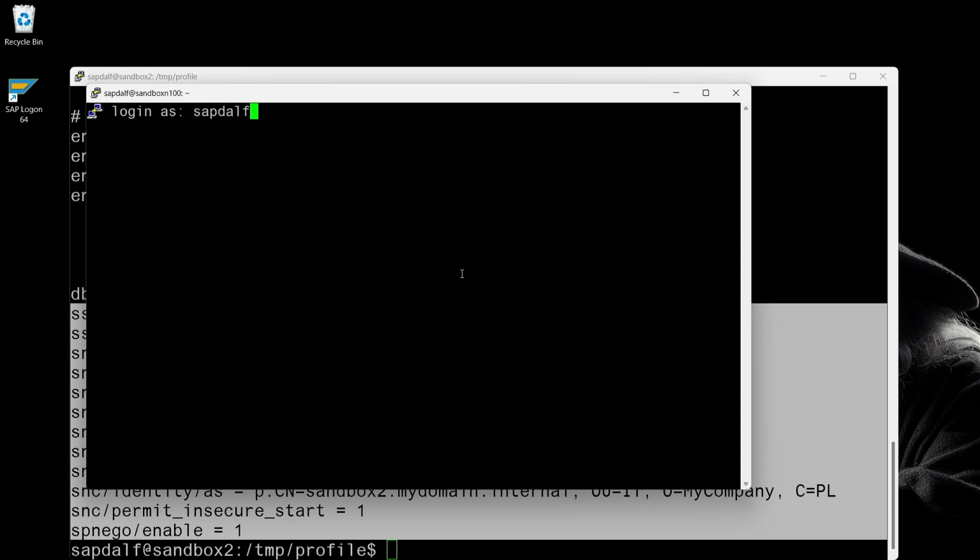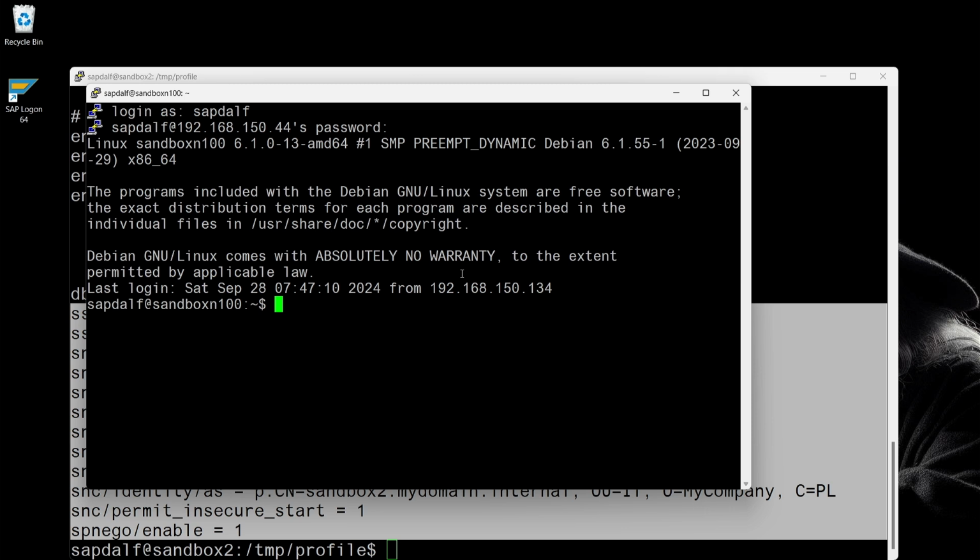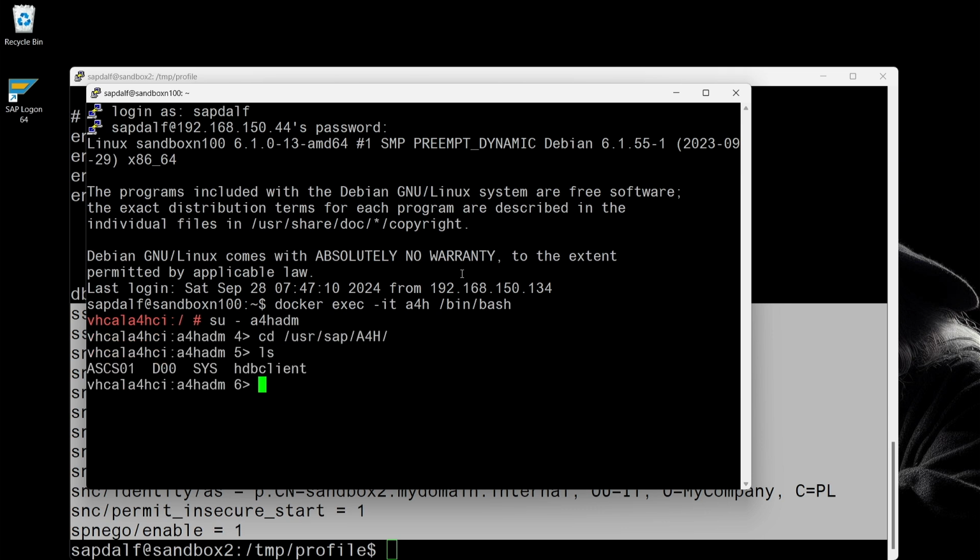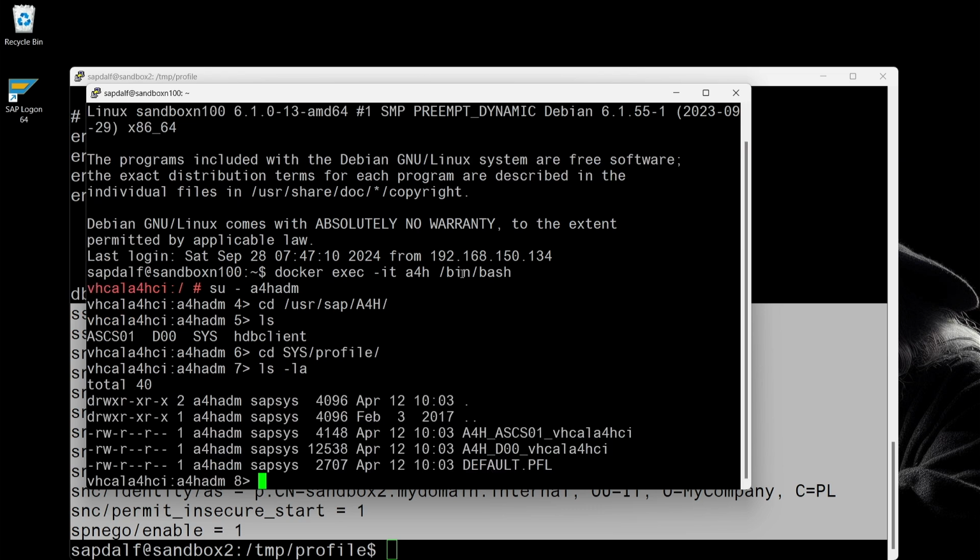Now I'm logging in to the MiniPC hosting the new sandbox. This time, however, I need to get into my sandbox system inside the Docker. That's why I'm logging in by executing the bash command interactively inside this container. I'm logged in as root, so I want to switch to my SAP admin account. Here I have the normal directory structure of the SAP system. So I go where I expect to find profiles. Yes, this is my profile directory.